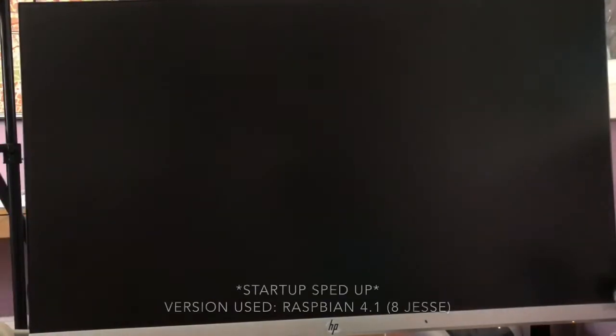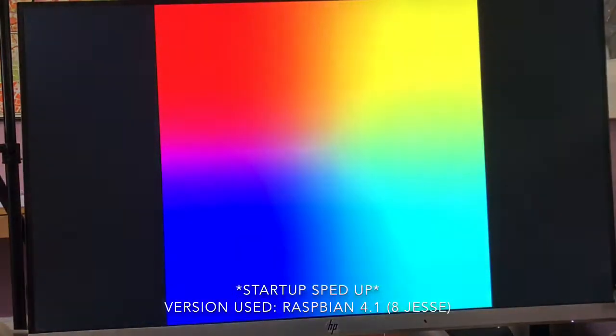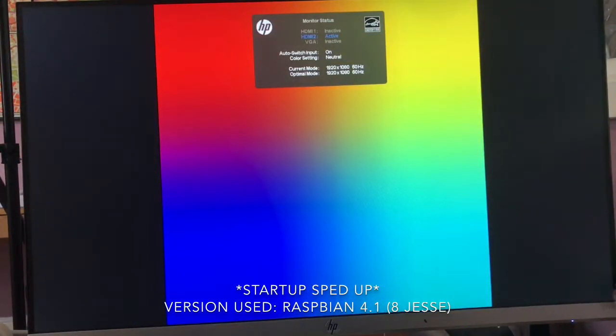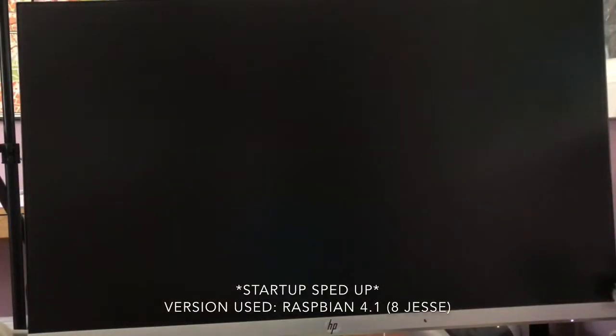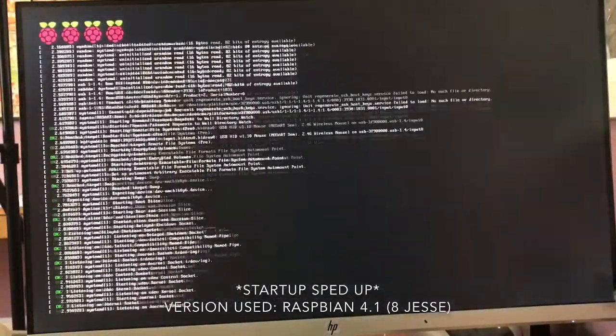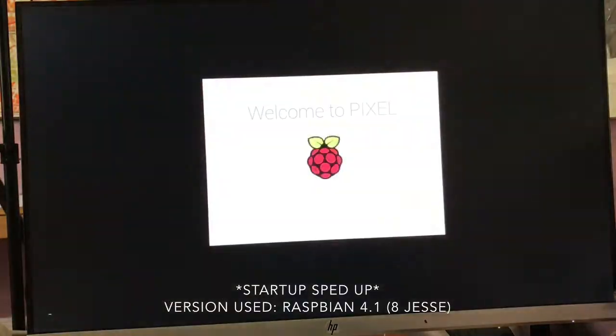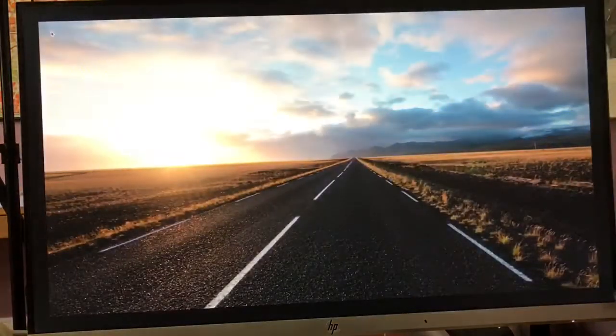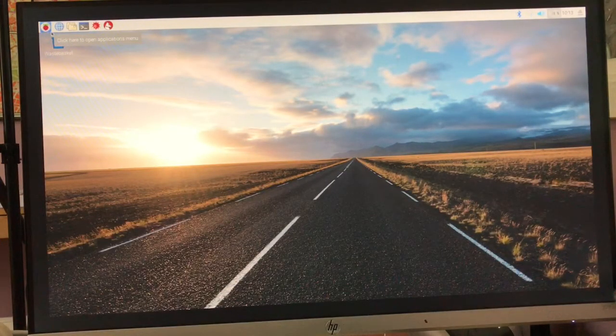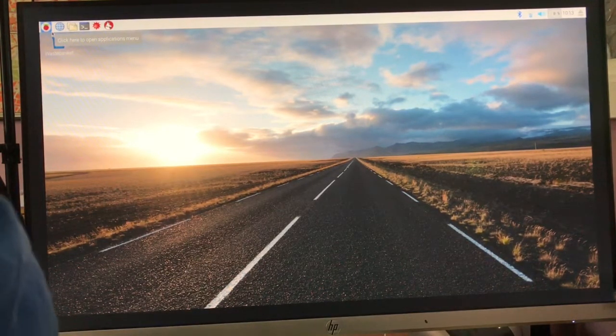Okay, first things first, let's see if we can boot it up. By the way, the version of Raspbian we are using is version 4.1 Jessie, which is based on Debian version 8. I'm not sure if it's version 4.1 or not, but it probably is. It says in the manual. The startup was actually pretty fast, and I haven't got my mouse connected.